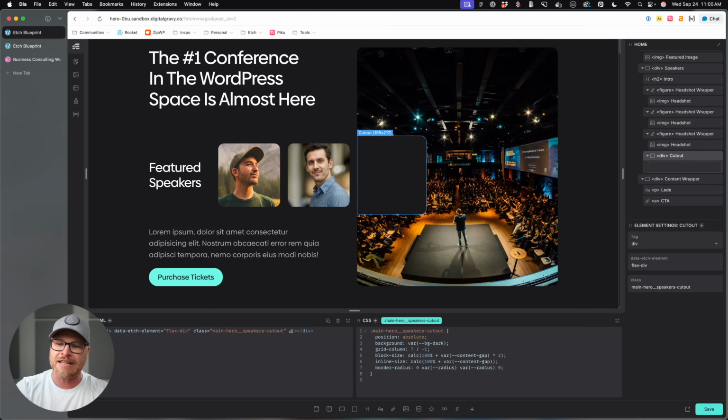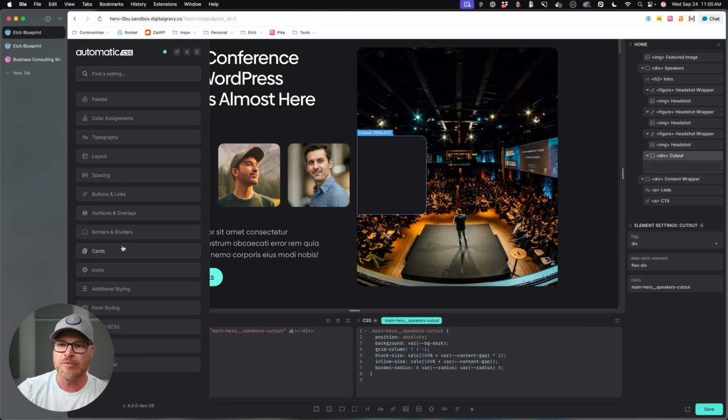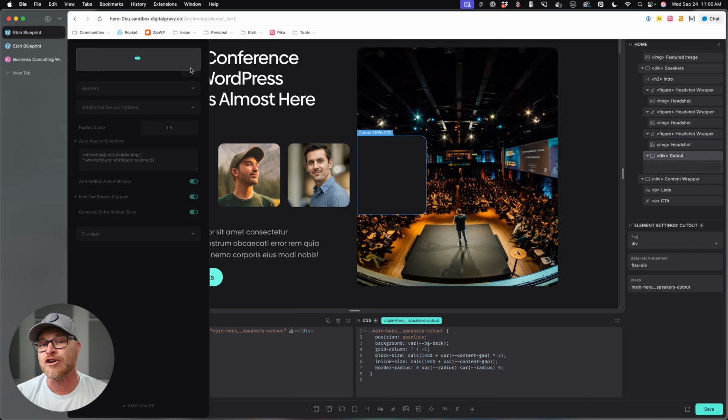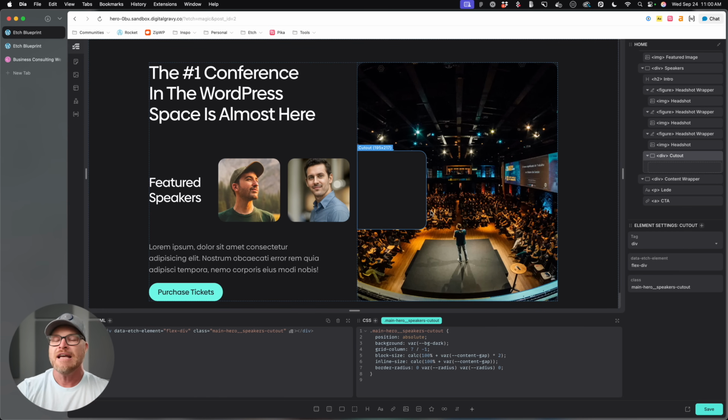And the way that I do that is, well, first of all, in Automatic CSS, you're gonna go to borders and dividers, additional radius options, inverted radius support, and make sure that that is turned on. Now we're gonna do this. There is full documentation on this. If you've never seen it before, inverted radius is very difficult to accomplish. Automatic CSS makes it very easy, but you do need to read the documentation because it's not an intuitive situation. Once you've done it a few times and you've practiced it, it becomes really easy, as you're gonna see, but there is documentation that you're gonna have to read through. And trust me, reading through the documentation and implementing this method is still light years faster than trying to figure out this inverted radius situation on your own.